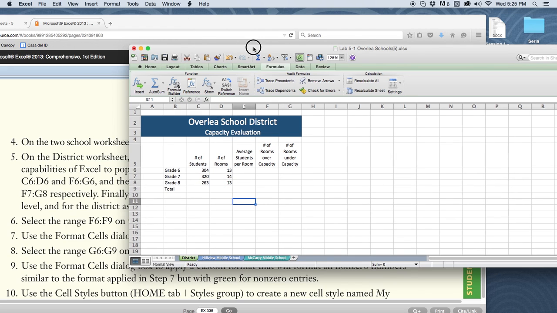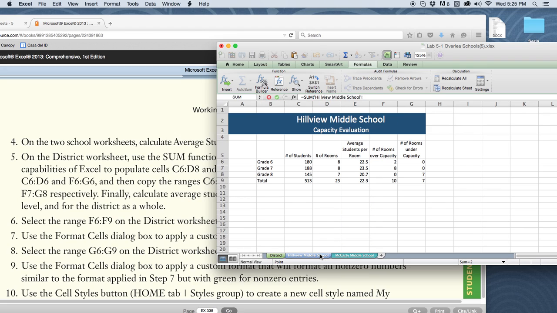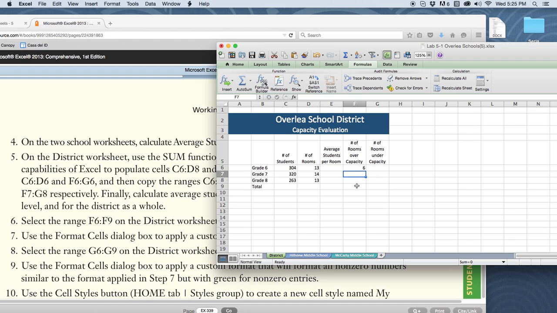I'll want to complete that in order to do my rooms over capacity and my rooms that are under capacity. So in order to do that, I will do the same exact thing as what we just did, referencing those other sheets. Exactly the same concept. One single click, hold down my shift key, press McCarty Middle School, selecting that cell, and my data is transferred over. I'm going to continue that here for the series of these in columns F and G as well.